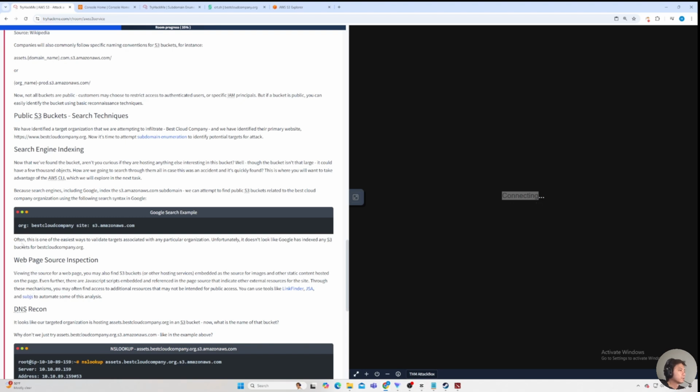Often, this is one of the easiest ways to validate the targets associated with any particular organization. Unfortunately, it doesn't look like Google has any index of any S3 bucket for the best cloud company. So this is going to be the syntax. If you're performing a pen test on a company, let's say Tesla, then this should be Tesla. Or if you perform a pen test on Apple, it should be Apple, and so on. Next, web page source inspection.